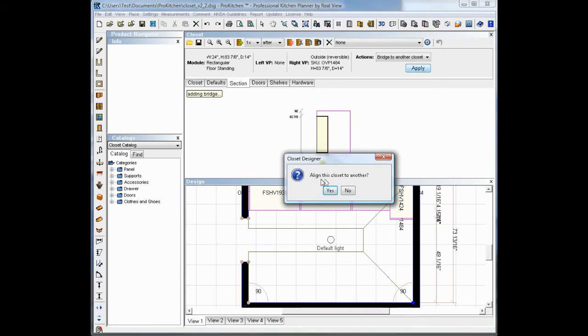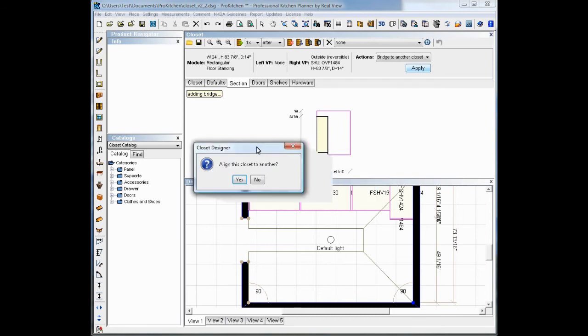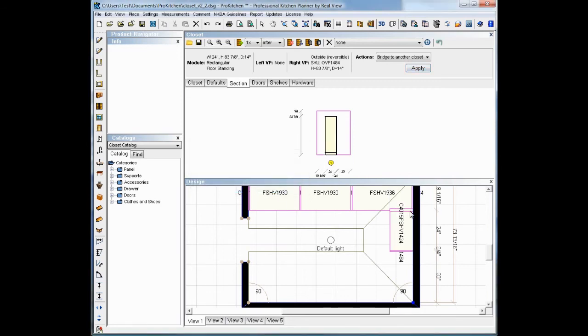Now it asks me if I want to align this to another closet. If I slide this off the side a little bit, you can see that it's kind of overriding my corner here. It's kind of mashed up. You can see how it's there. So I do want to align this to another closet. I'm going to choose yes. It bounces right down and puts it right in the place that it should be.